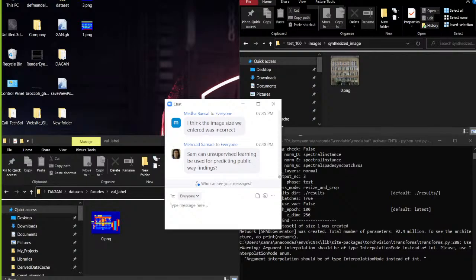So that's the problem with deep learning and the GAN. It takes all the processing and all the storage from your GPU.